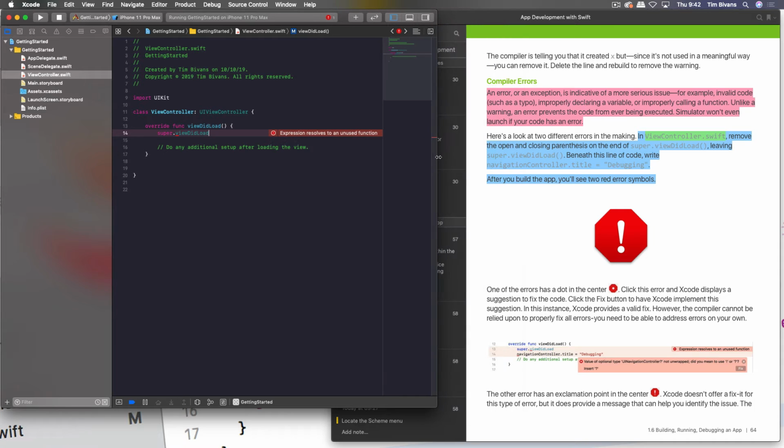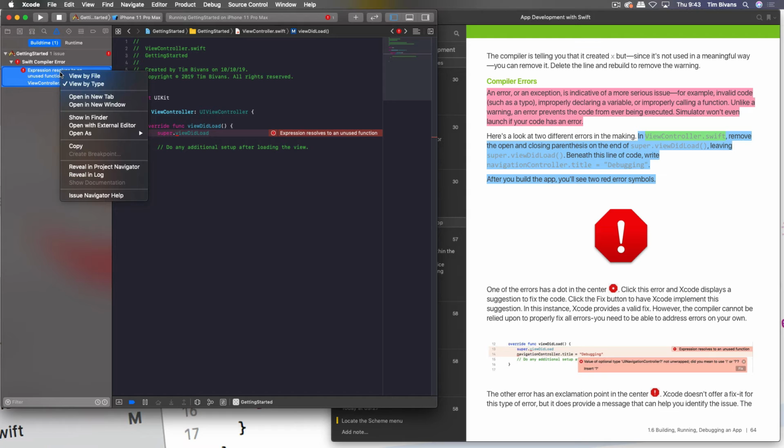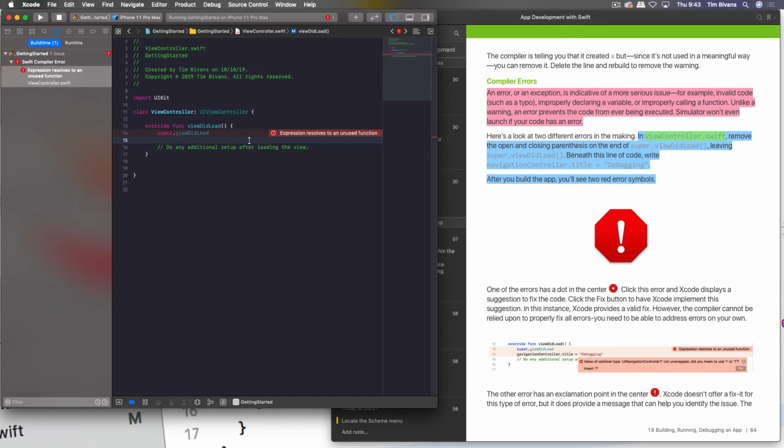Make sure you put the navigation controller title in there. That's the second error, right? I forgot to put that in there, so it doesn't actually show up. For errors with a dot in the center, Xcode will display a suggested fix. So you can click on that and say fix, and it will actually attempt to fix it for you.